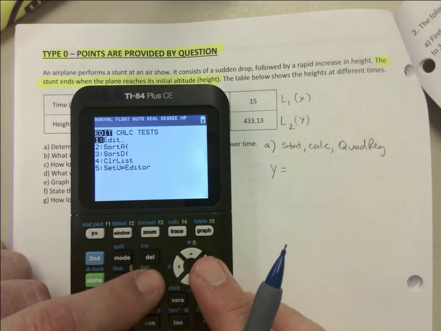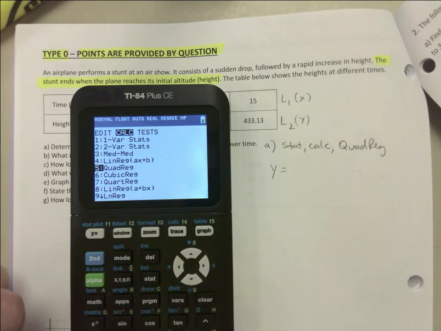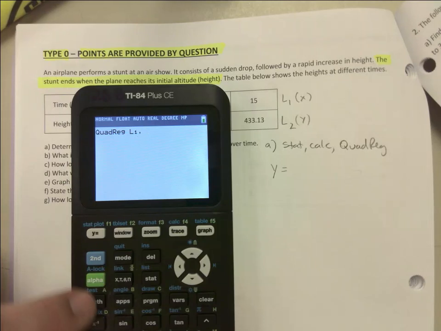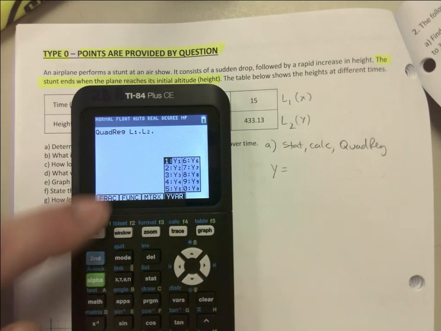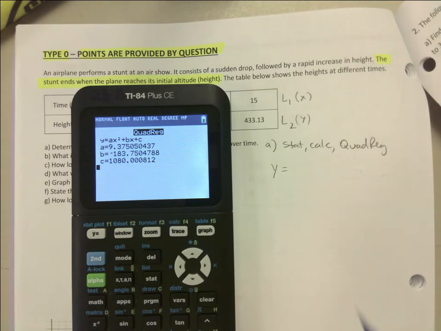So stat, calculate, we go quadratic regression, hit enter. Then it's second 1, comma, second 2, comma, alpha trace to call up y1. So we want to paste it into y1 and hit equals.